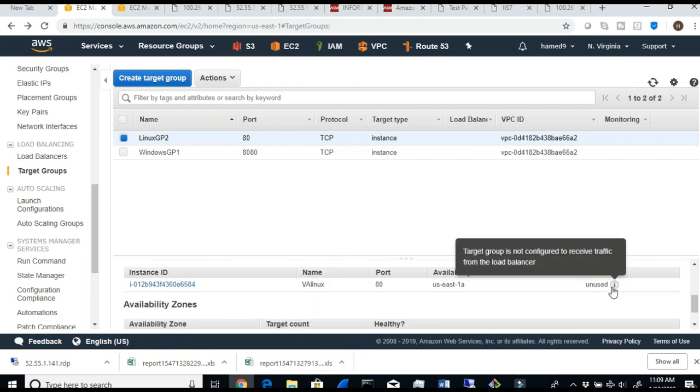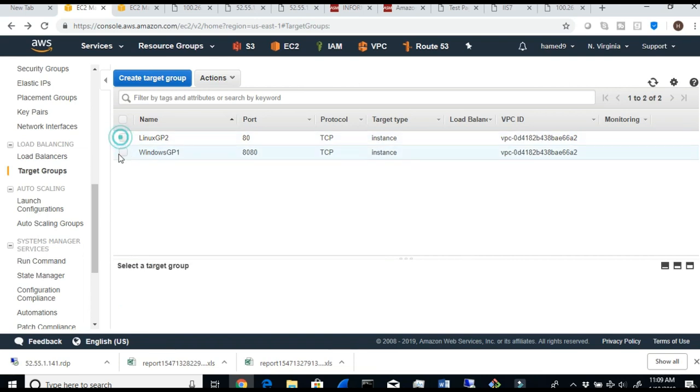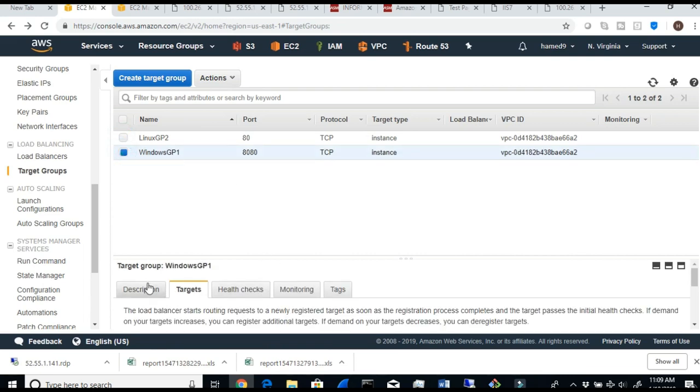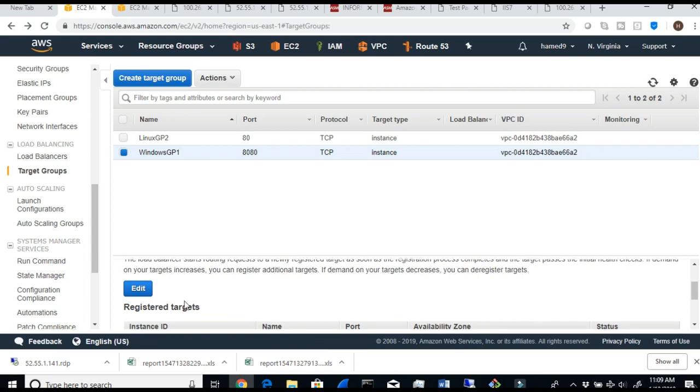Right now look at this. It says unused. Okay. Target is not good yet. So later on, this is unused. Later on, you're going to see initial, and then you're going to see in use or active. We will see that. We do the same thing for Windows. We go back to the description tab. Nothing there. You're going to go to the target tab. Again, see nothing right here.